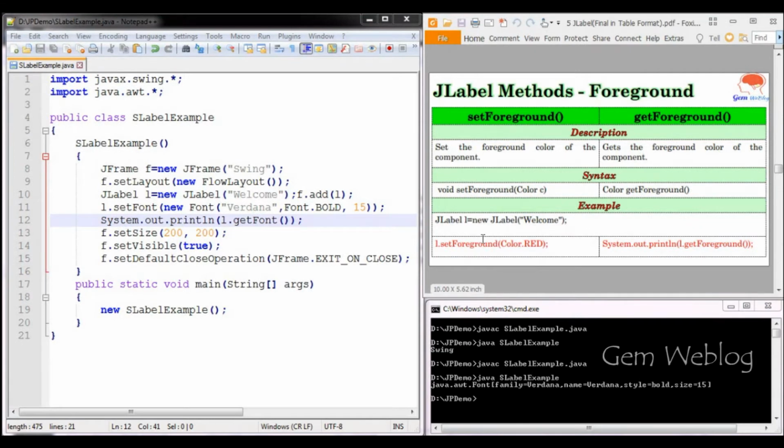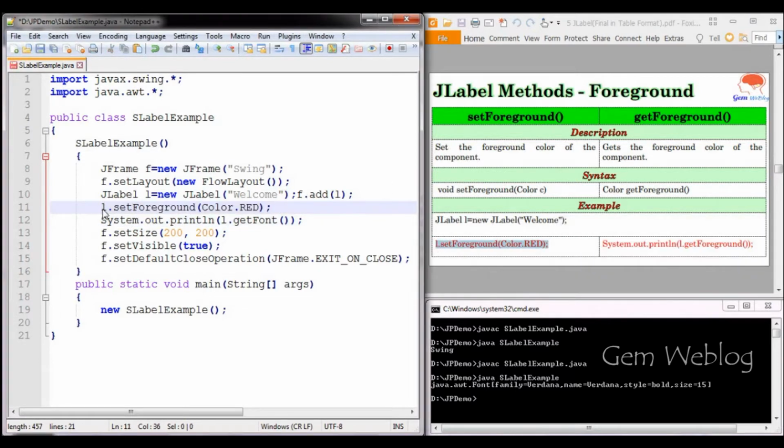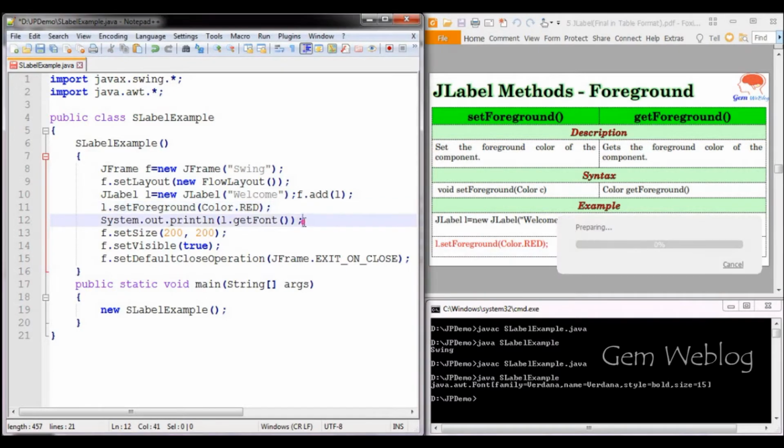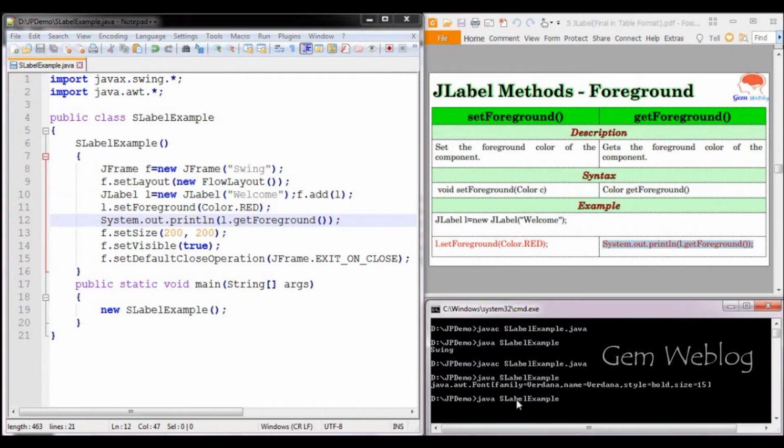Now we will see how to set the foreground color. setForeground is used to set the foreground color of the component, and getForeground extracts whatever has been set. So on the label we are going to set the foreground to red color, so that the text appears in red, and whatever has been set it will extract and display on the console.